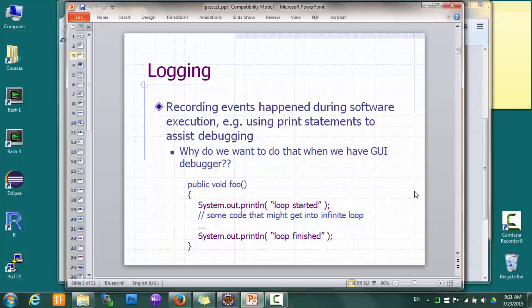Logging is to record events that happen during software execution. A simple form of logging is using some print statements to assist debugging. For example, suppose I suspect that I have an infinite loop in my code. I put print statements in the code to output loop started and loop finished. And if I run the code and only see the loop started message, I know the code is stuck in an infinite loop. We probably all had done something like this when we learned our first programming language.